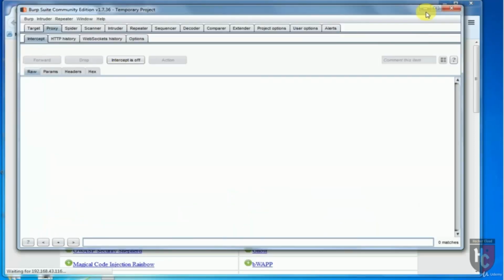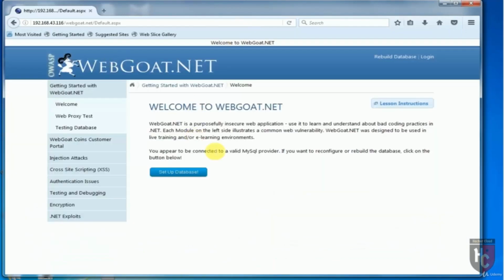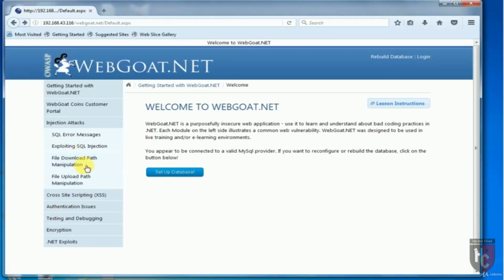In Burp Suite, my intercept is off now. Here you will see the WebGoat web application. So our task is to try to find a path traversal vulnerability. At the beginning of the lecture, I already told you that the vulnerability arises because an attacker can place path traversal sequences into the file name to backtrack from the current directory. The classic path traversal sequence is known as dot-dot-slash.